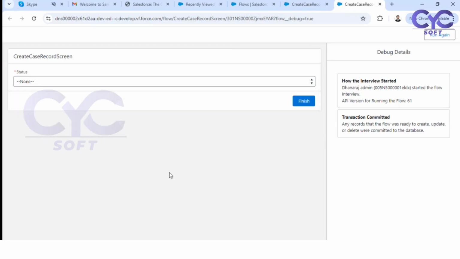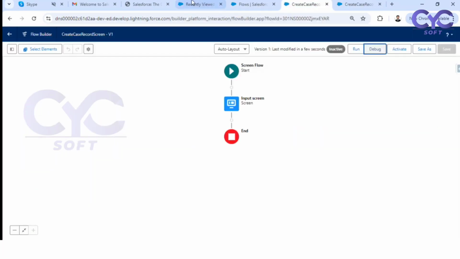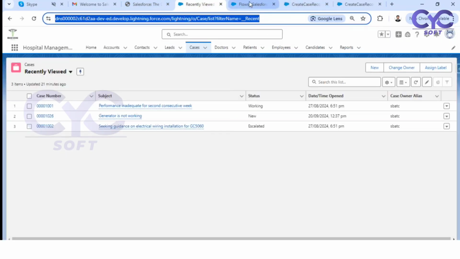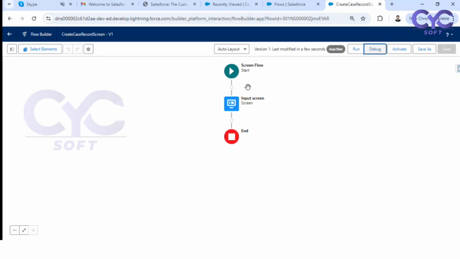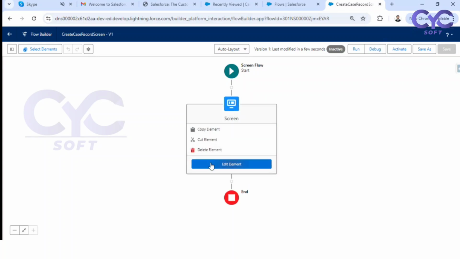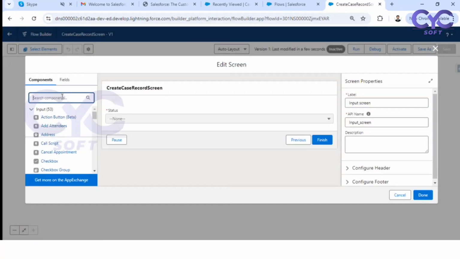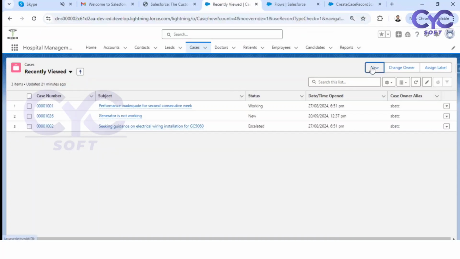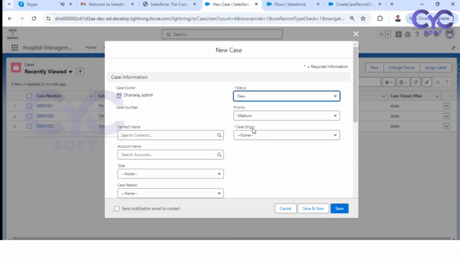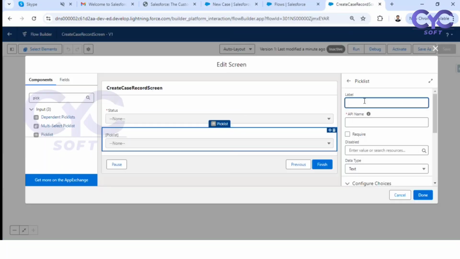Now let me create one more pick list value. Let me show you the difference. Now go to this, close this, click on edit element. Let me add one more pick list value here. It will be a new one. Let me take this case origin. Copy, go here, label case origin.